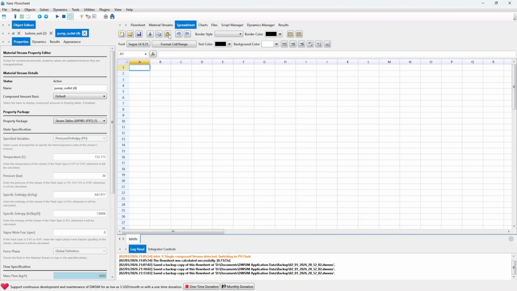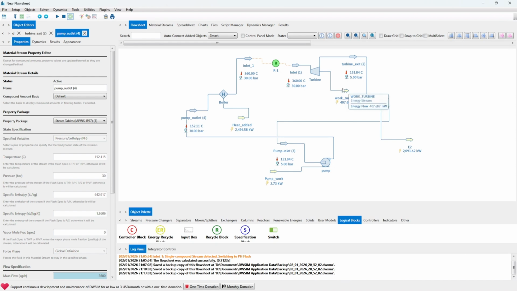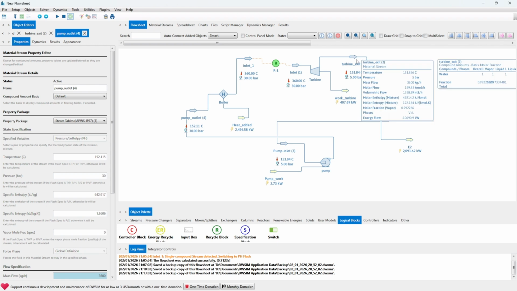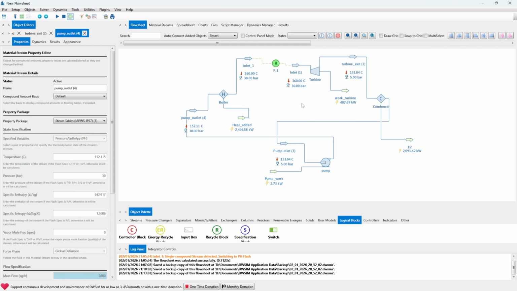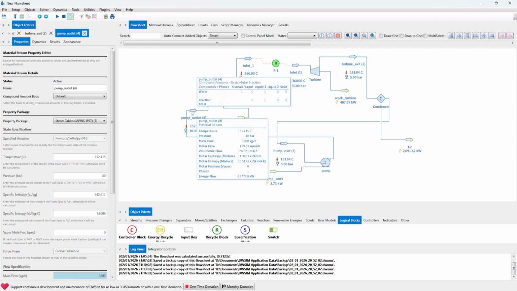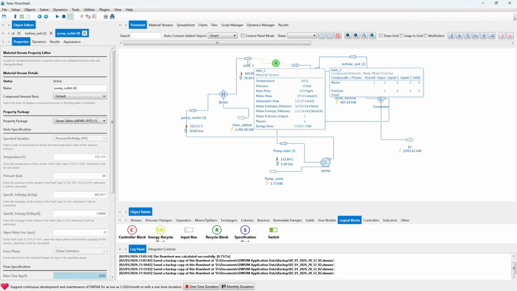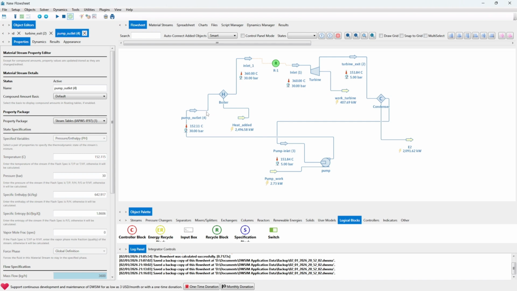So what does this mean? I think it's much better if you say it's the work done by the turbine, which is H1 minus H2, the enthalpy at the inlet minus the enthalpy at the outlet, then minus the work required by the pump, which is H3 minus H4, the outlet of the pump minus the inlet of the pump, divided by the heat added by the boiler, which is H4 minus H1, or H1 minus H4, so that it can be a positive value.